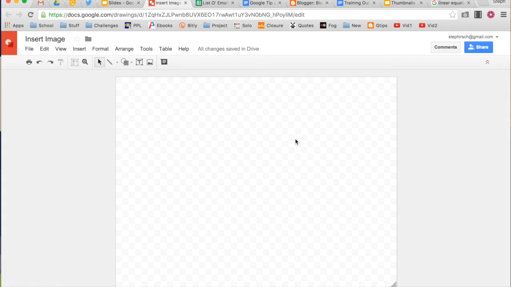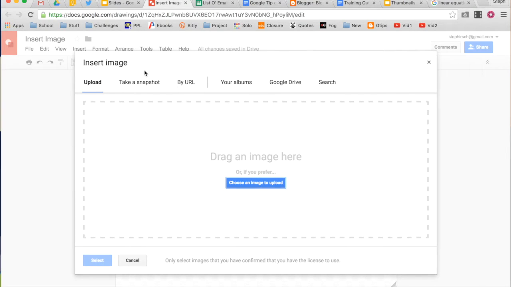So I'm in my Google Drawing and I want to insert an image. There's a shortcut button in Drawings and in Slides that looks like a couple little mountains, and it usually shows up underneath your menu. And that's the shortcut to insert an image. Just like with anything else, you can upload, take a snapshot, and use URL, as well as search in your Drive, or just straight up search Google from this Insert Image menu.